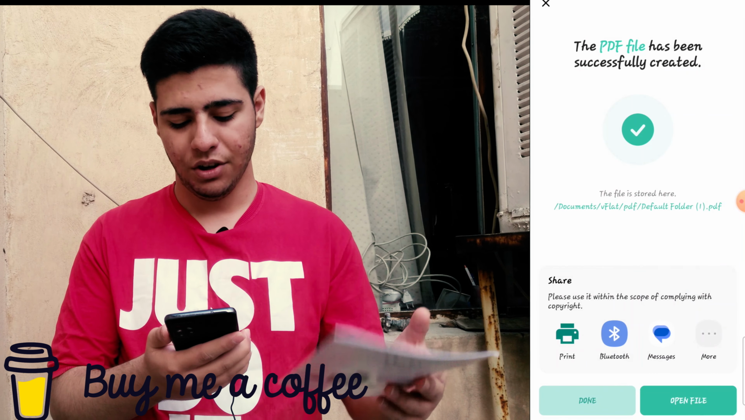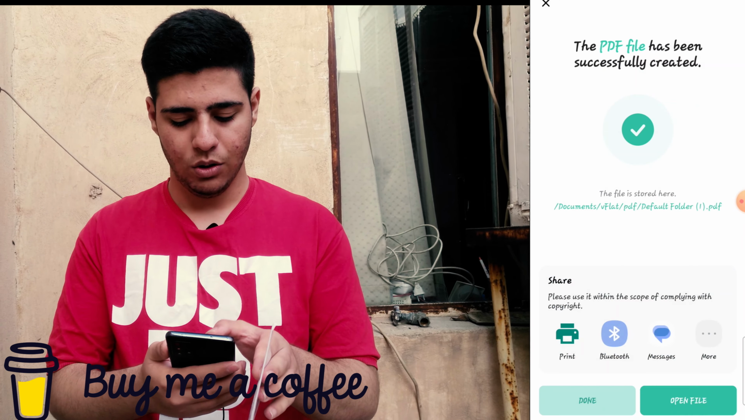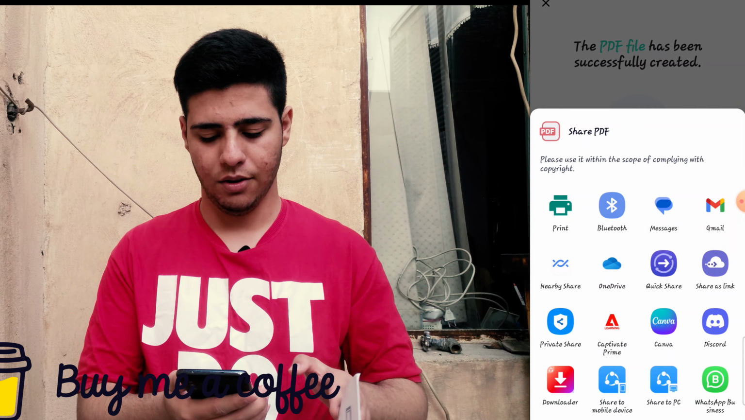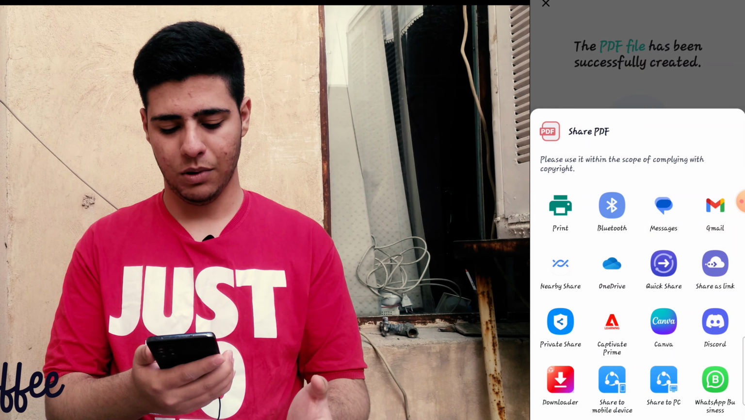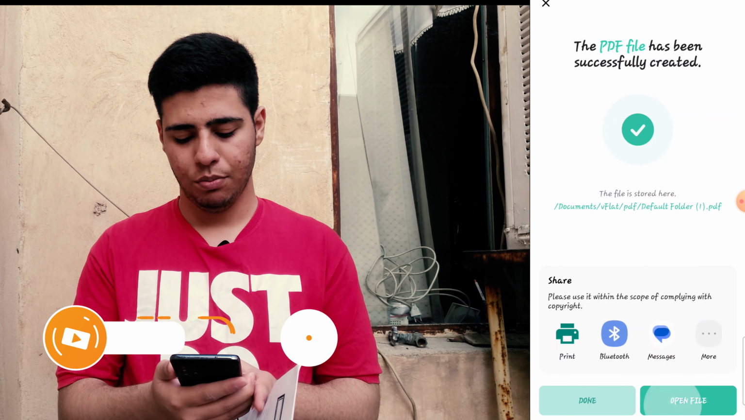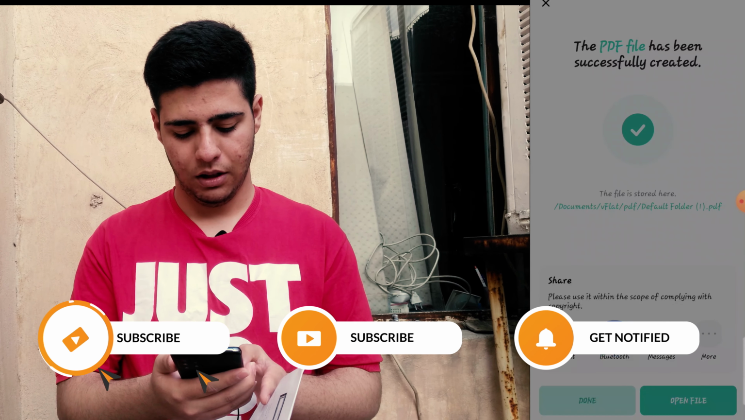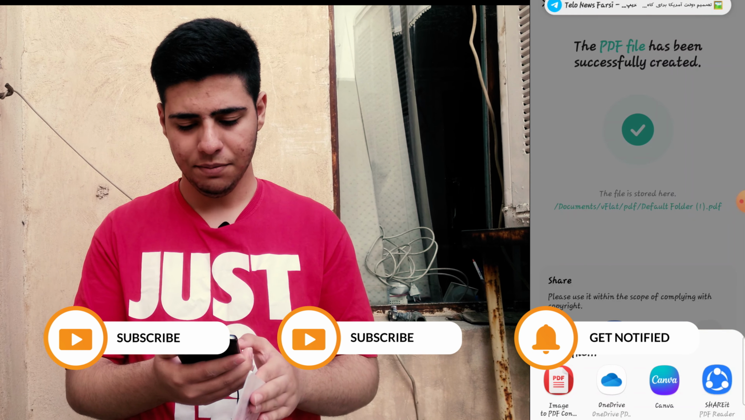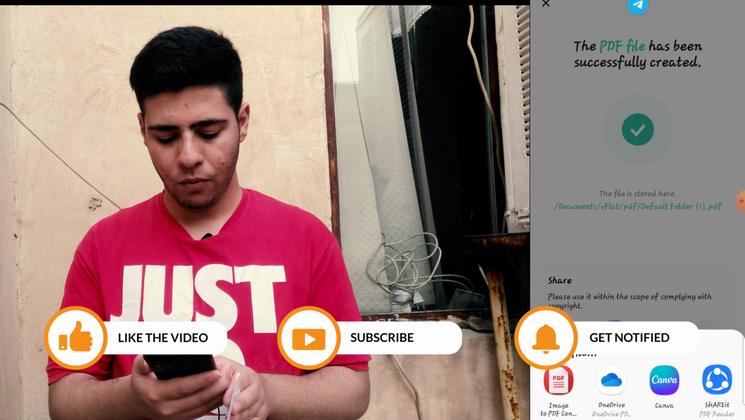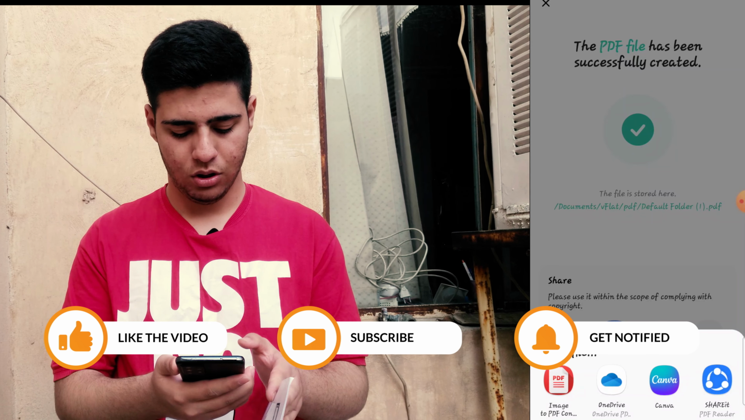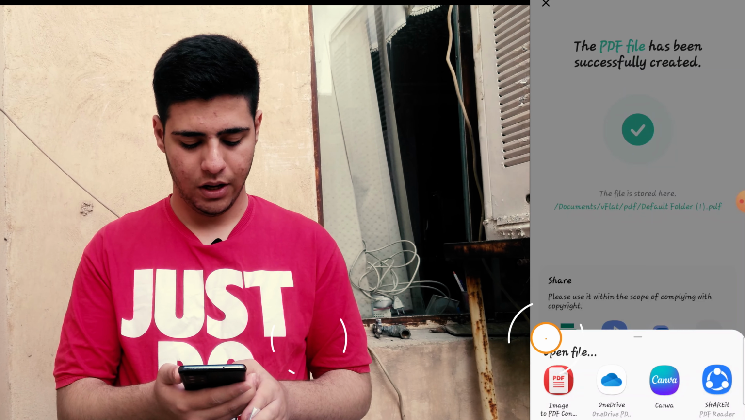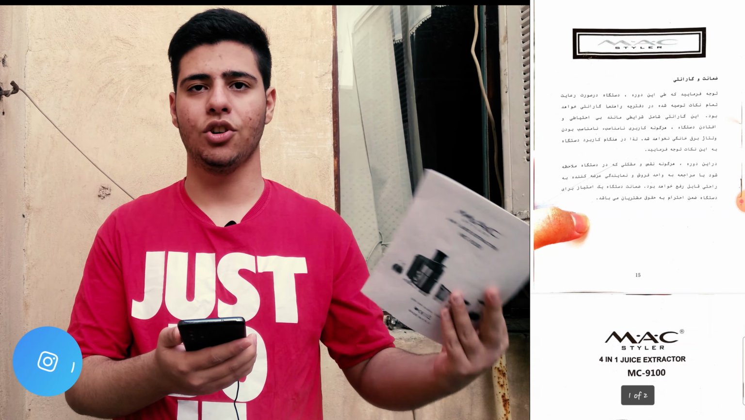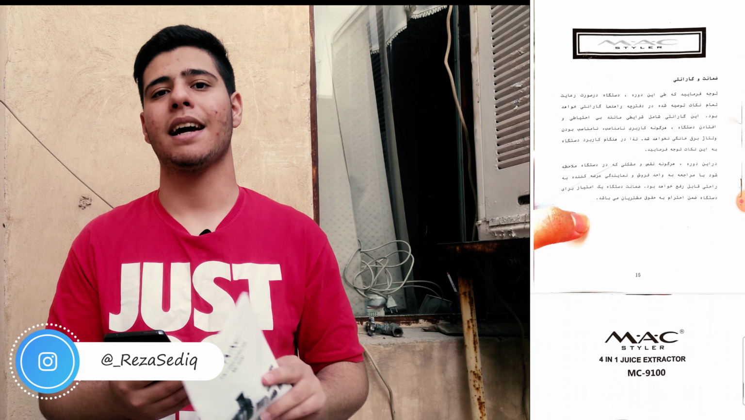In here, your PDF is created successfully, and if you want to see it or do other things, for example, if you want to share it, you will see, if you press on more, other kinds of applications that can share it. If you press on open file, for example, let me choose this one, this PDF reader. I press on open file. On the open file, for example, you have several choices for opening this PDF. I press on OneDrive. Okay, as you can see, the PDF is successfully created, and I highly recommend this application.